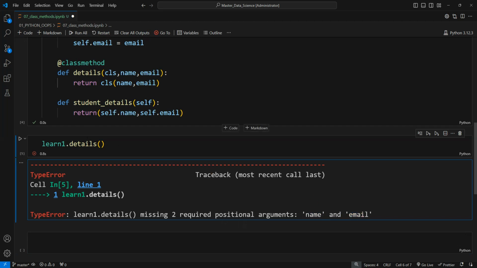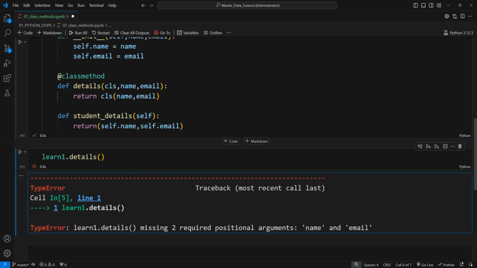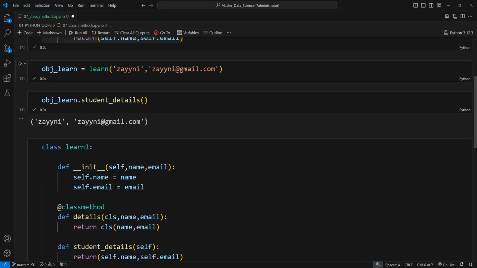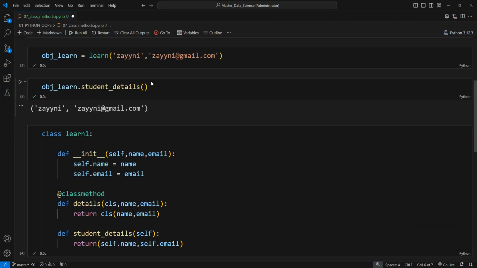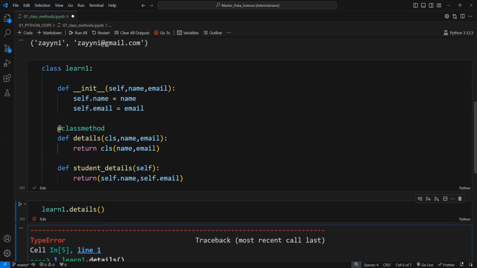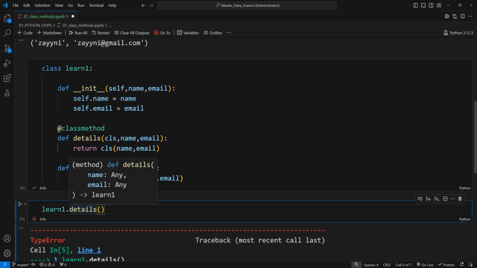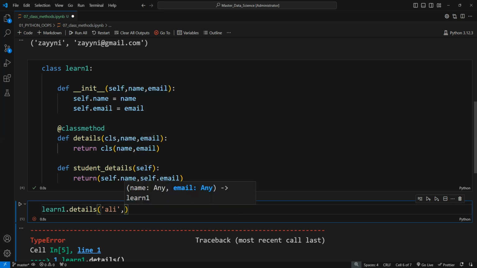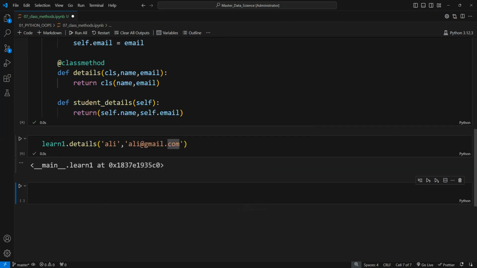So now here we are directly passing these name and email variables. Earlier we had to create an object of our class, and then in that object we had to pass the values of the variables as arguments. So let me pass here Ali, comma, Ali at the rate of gmail.com. Now this time we have directly passed our parameters.